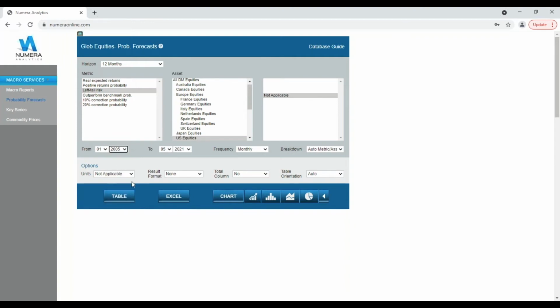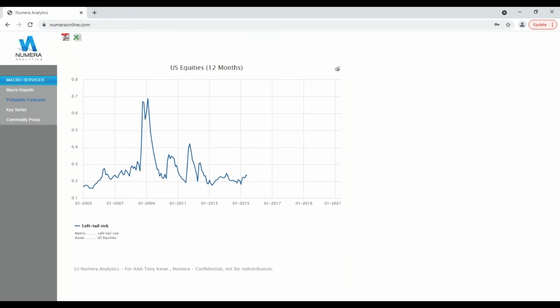Once you've made your selections, you have the option of viewing the results in the form of a table, in Excel, or as a chart. I'll choose the line chart. Here, you can see how downside risk varies over time for US equities. You can also download it into an Excel file by clicking the icon above.